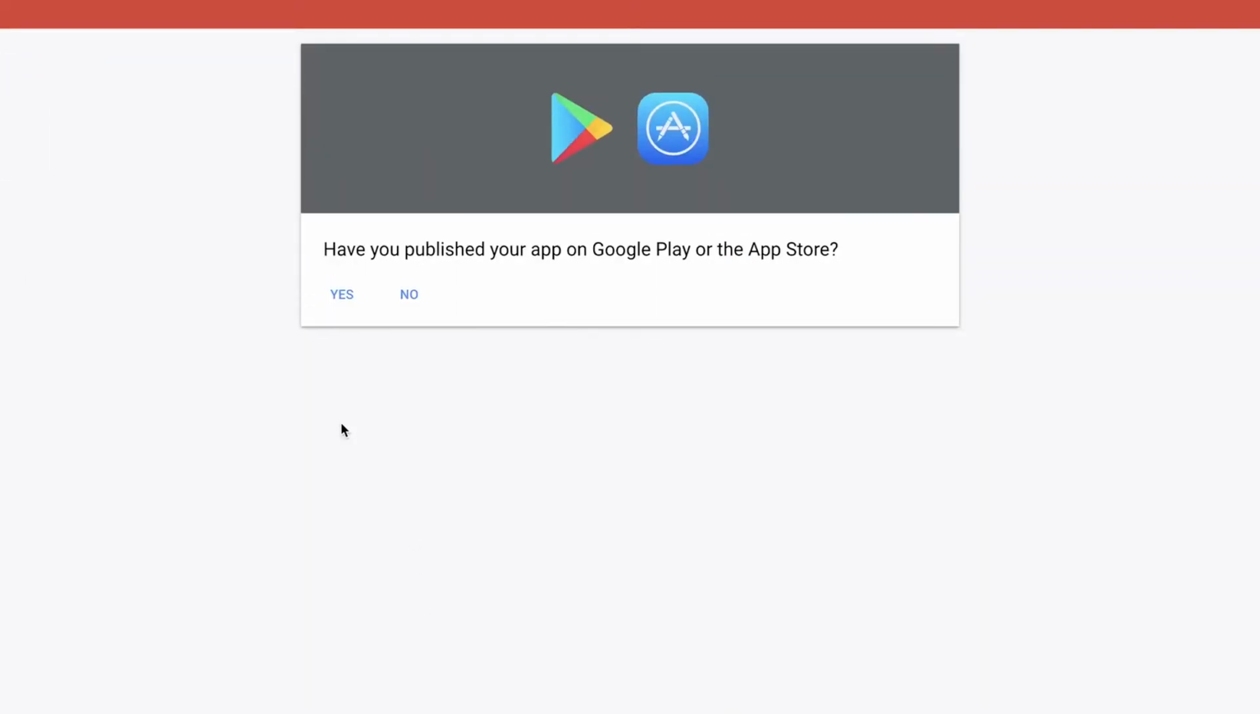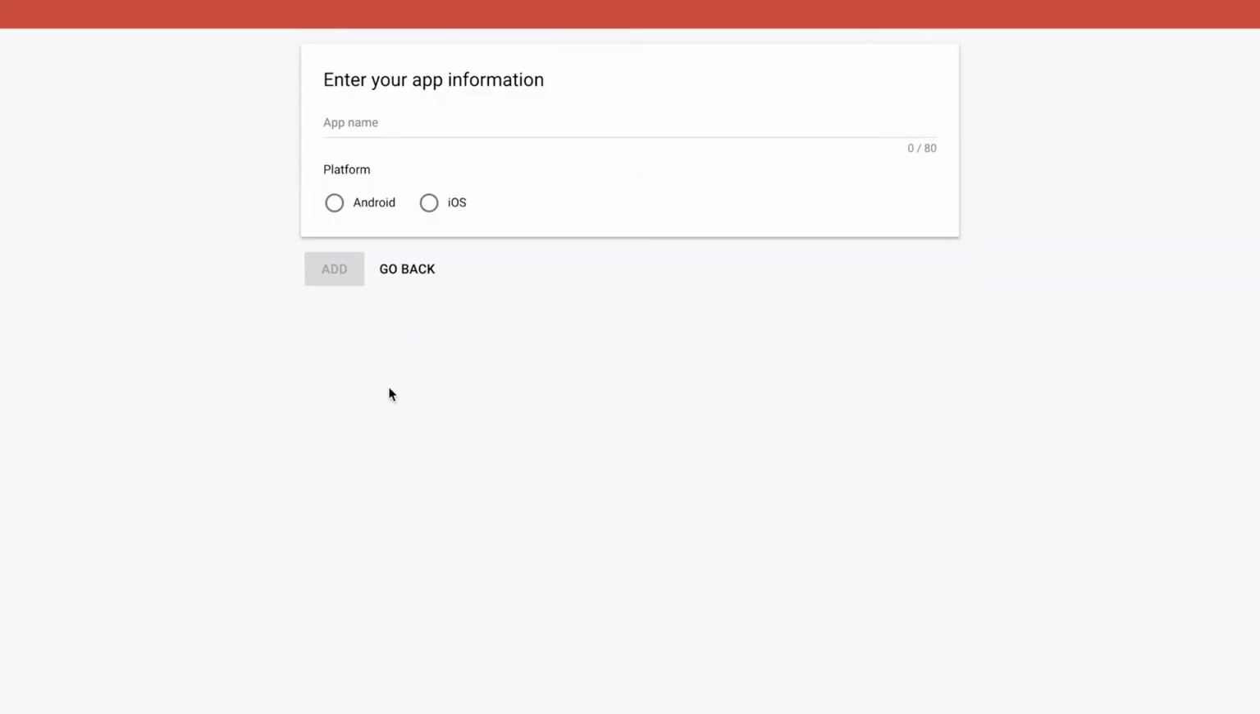When we access, we will be asked if our app is already available in the store. Since we consider that you have not yet published it, we click on No. It will ask us to enter the data of our application, title and platform. For AdMob, our Android app and iOS are considered different apps, so we'll have to create a new one for each operating system. I will indicate Android Wild Animals and check the box Android and Add.